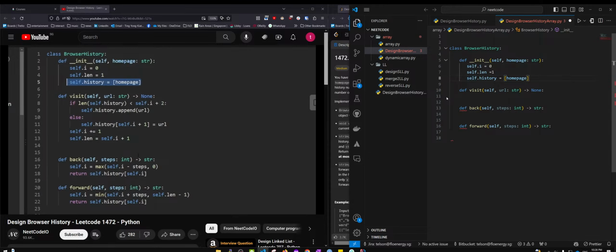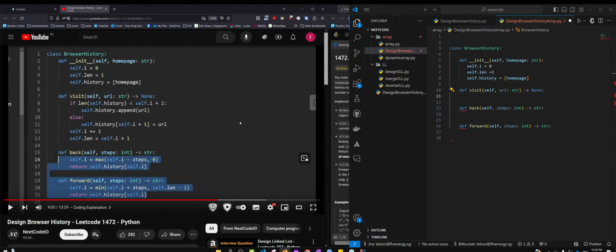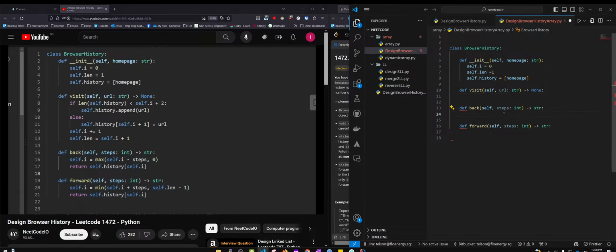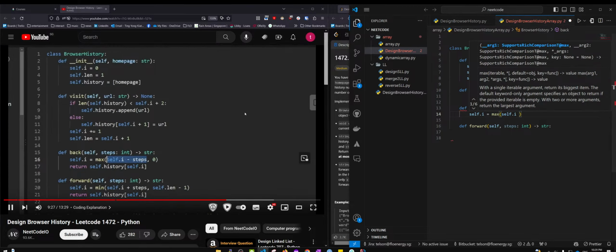Now, I'm going to start with the back and forward operations first, because they're actually more simple. Of course, if we have an array and we want to move backward this many steps, we don't have to shift a pointer, because with arrays, we can just calculate the new position. We know that I is our current position. So if we take I and subtract the number of steps, we will have the new index. But the problem is this could be out of bounds.